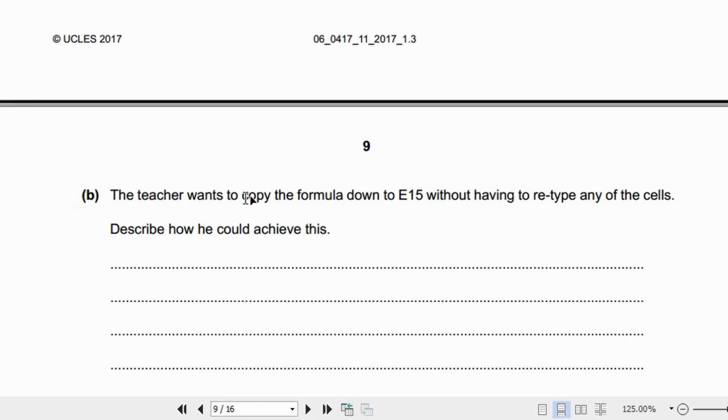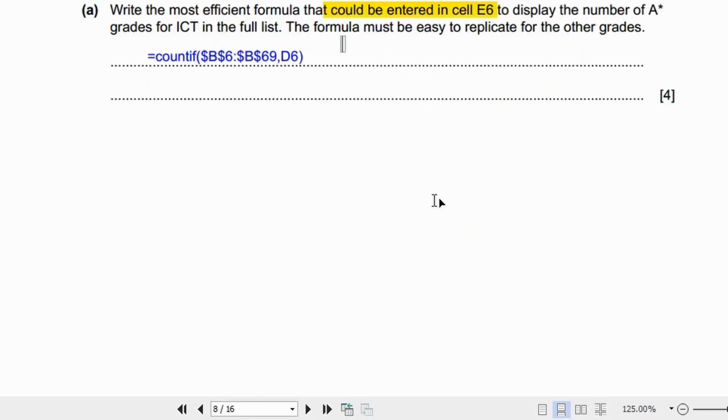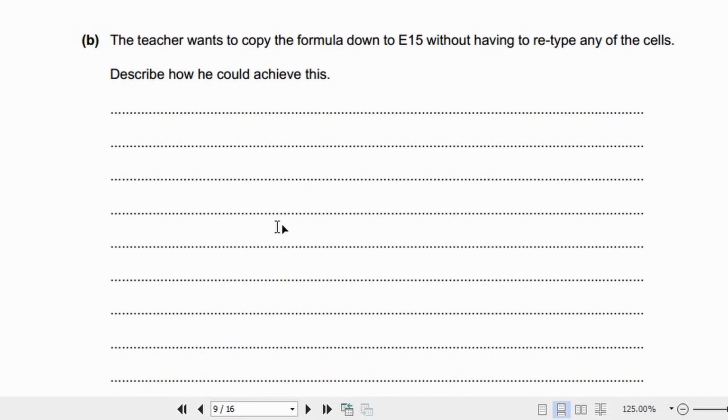Now the B part. The teacher wants to copy the formula down to E15 without having to retype any of the cells. Describe how he could achieve this. In Excel, the easiest way is, when you enter the formula, you drag your cursor to the bottom right corner of the cell where there is a block. Initially the cursor is white with a black outline. When you move your cursor onto this point, it will turn into a black cursor. So simply click and drag to E15 and you will get the formula replicated. Just mention these 2 steps and you will get the marks.